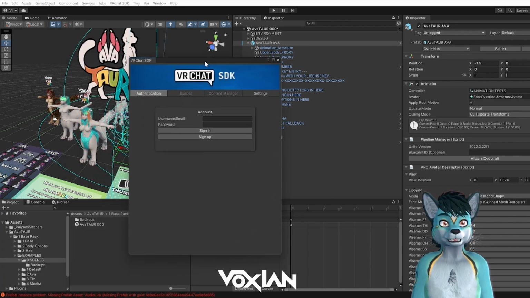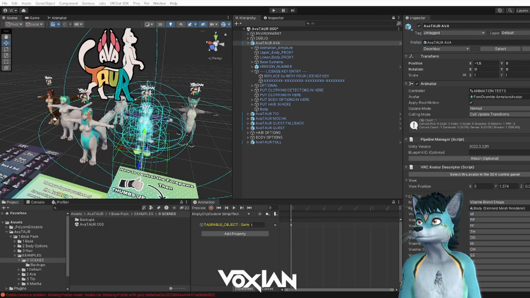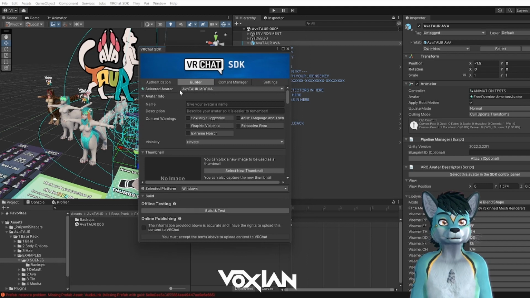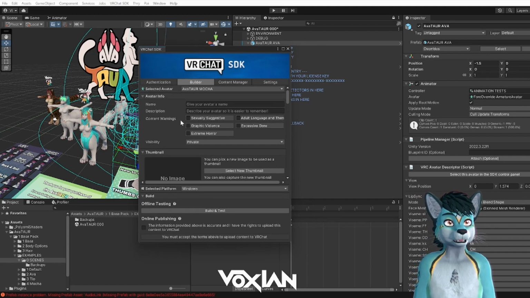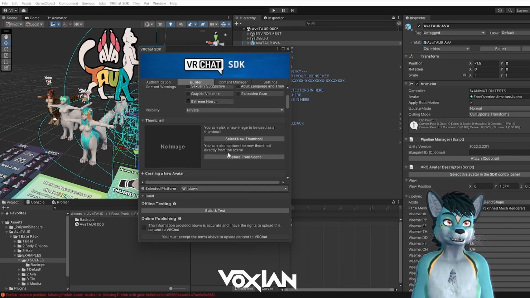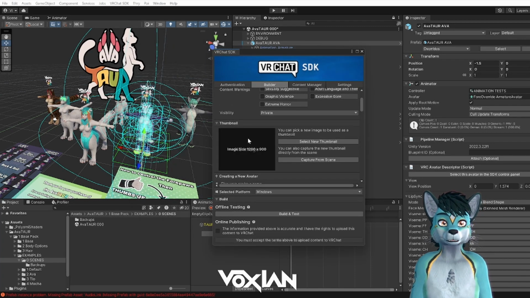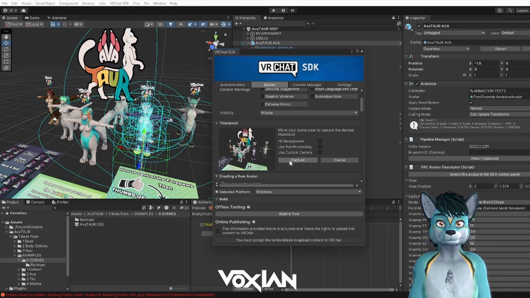and then you'll have to log in here, so I'm going to do that on another monitor. Okay, once you've logged in, you'll be able to get to this screen on the Builder tab. This is where you'll actually be able to name the avatar, give it a description, take a photo. It does require you to take a photo in order to upload, so I recommend just doing capture from scene to get started, and then hit capture, and then I'll get a picture in there at least.